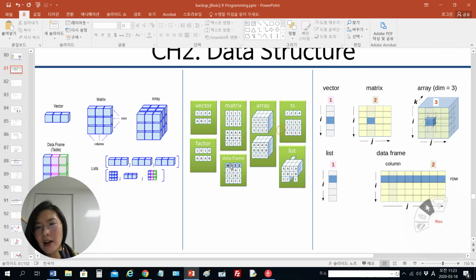Second column has numeric, integer data. Third column has character data, like that. Each column has its own data type.